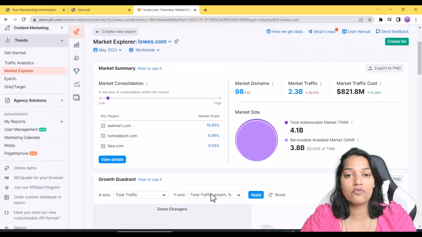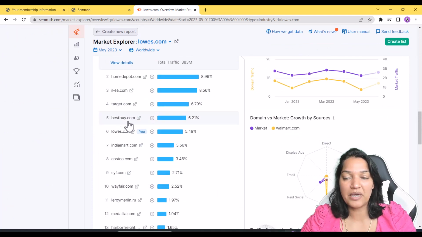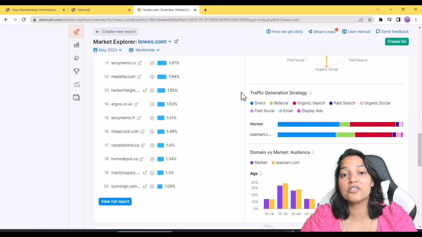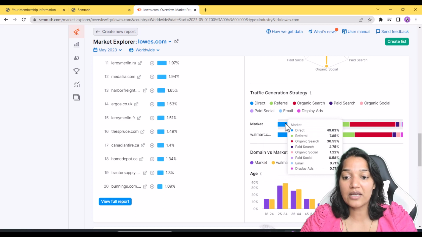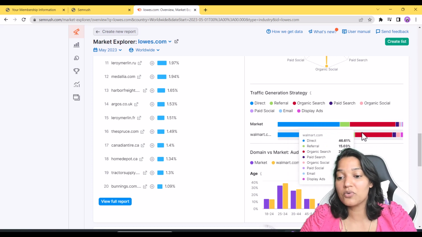Now, if you go over to View Details, you can see the rest of the competition. Best Buy is another one because there are so many common products these companies are going after. And if you see the way they are generating the traffic, the majority of the market is getting direct. You have referral, organic search, and things like that. And what is Walmart doing? Walmart is doing something like this.